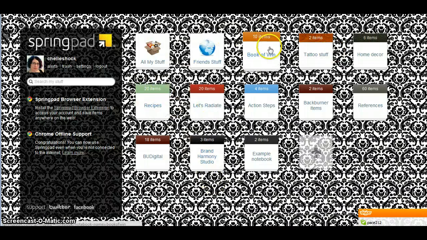All of these things are notebooks. The notebook is the highest level of organization. It's basically a category for you to put things in. A note is what you put in the notebooks.